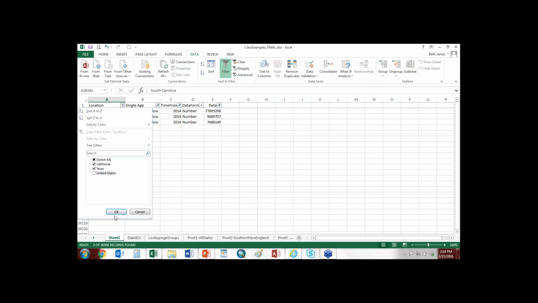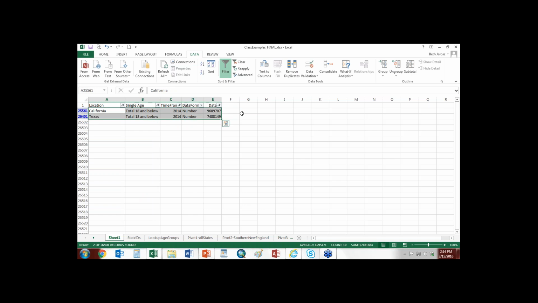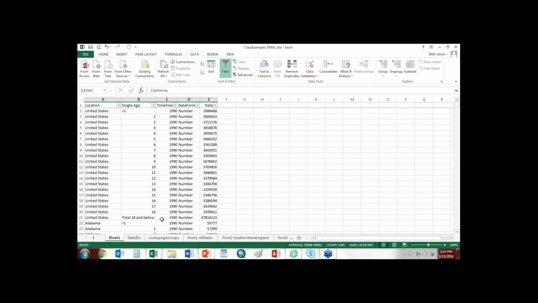So here I'm going to uncheck the United States and click OK. And now I have my 2 states that have a population of more than 5 million children and youth 18 and younger. Again, to clear the filters, I could go back to each one of these drop-downs and click Clear Filter, or I can come up to the Data menu and click Clear, which removes the filters from the entire table. And to turn the filter tool off completely, I can click the filter icon again.